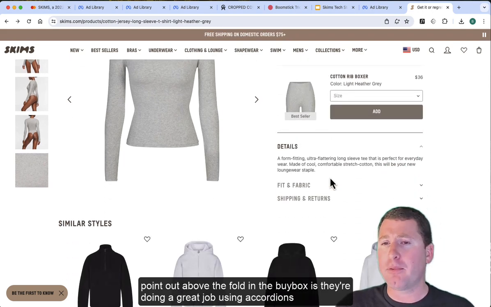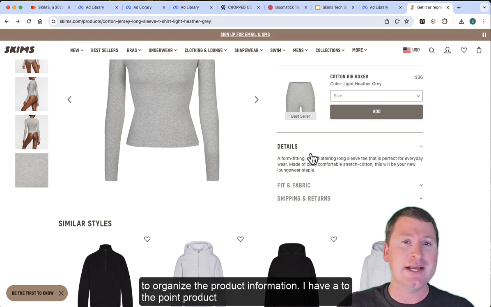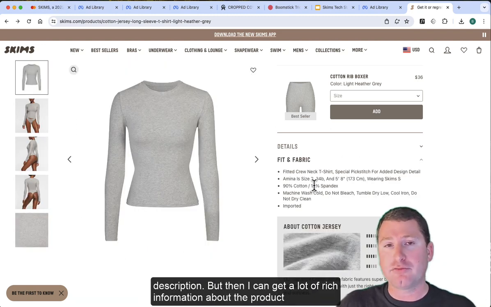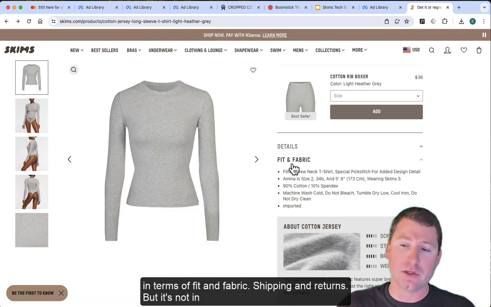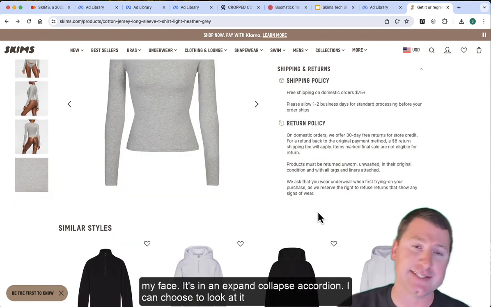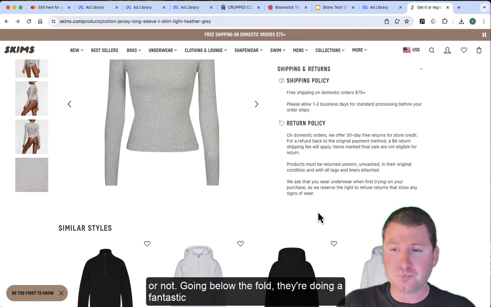The last thing I want to point out above the fold in the buy box is they're doing a great job using accordions to organize the product information. I have a to-the-point product description, but then I can get a lot of rich information about the product in terms of fit and fabric, shipping and returns, but it's not in my face. It's in an expand-collapse accordion. I can choose to look at it or not.